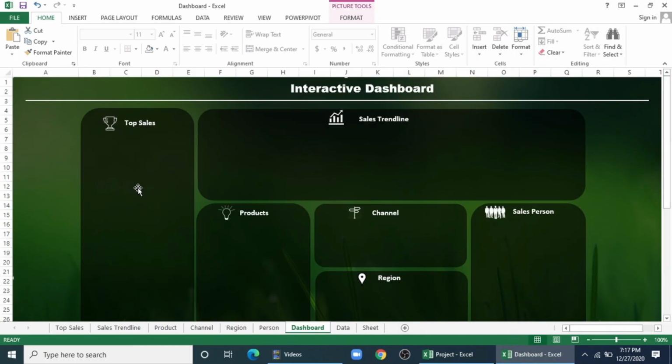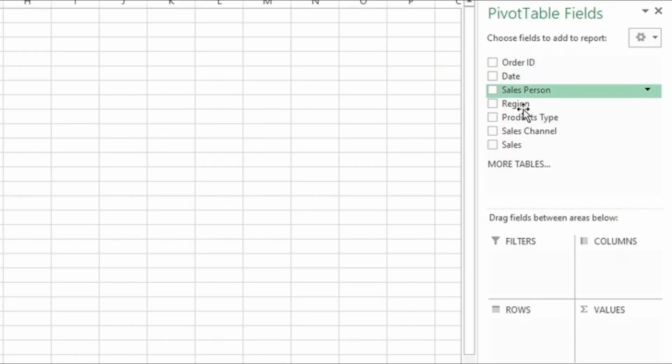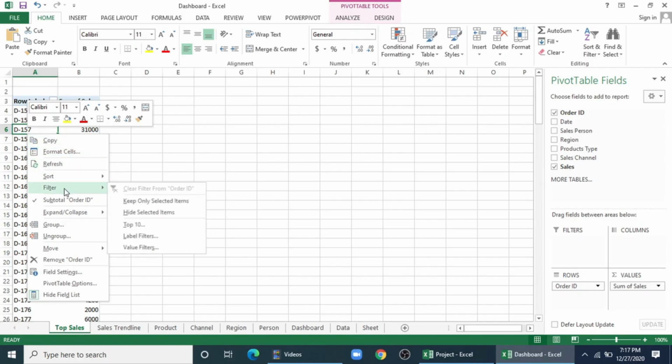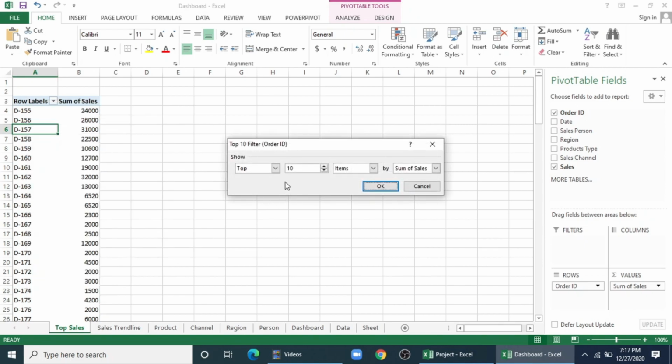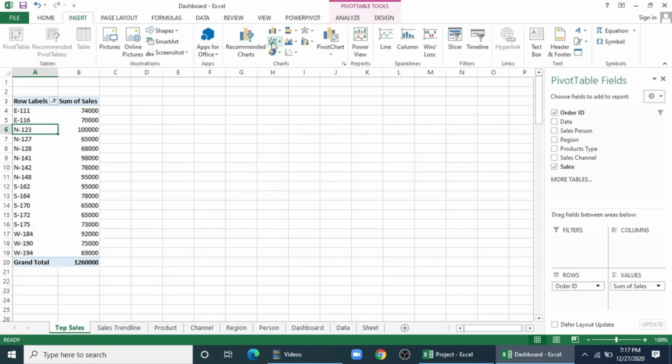So I will bring top sales first. Here it is. I will filter it with the top 10 filter. Okay, I'll make it top 15. So only the top 15 sales will be shown.